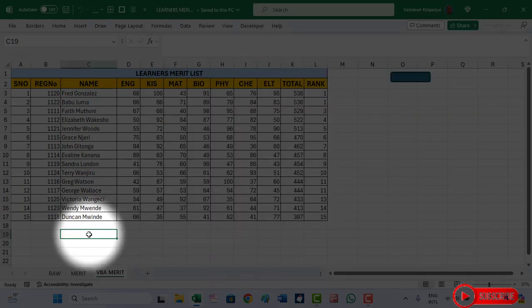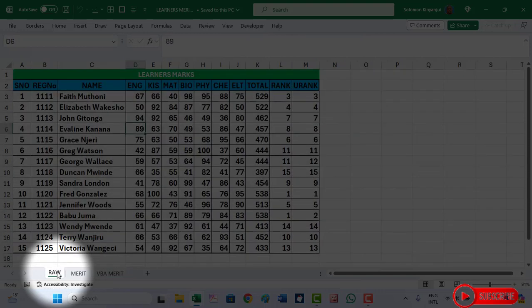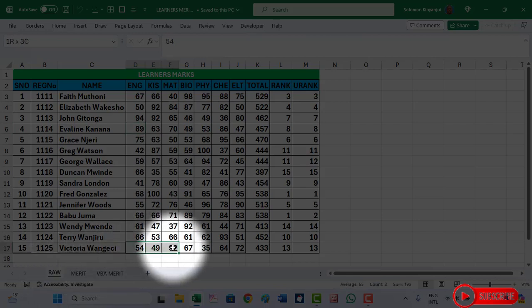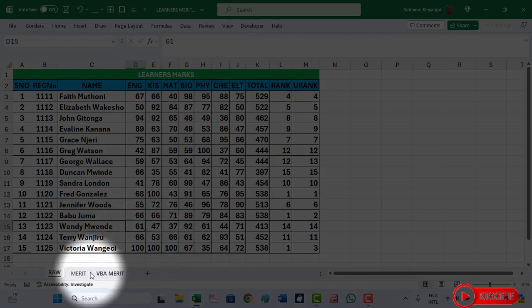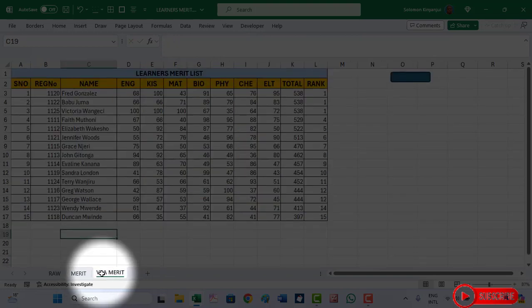So let us go to sheet 1. We select one of these learners. So for example, we select Victoria here. We change the marks in the 3 subjects. So we put, for example, 100, then 100, and then 100. If you check in the other worksheet, Victoria's marks will change to 100. So we look for Victoria here. You can see it is 100, 100, 100.